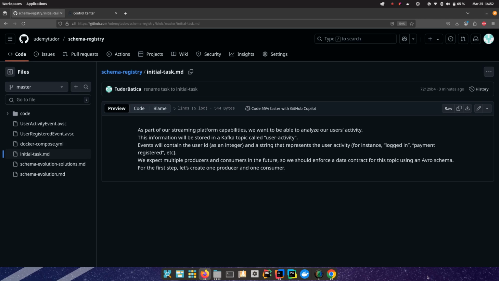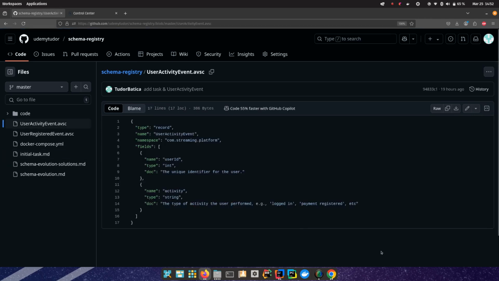Events will contain the user ID and a string that represents the user activity, for instance, logged in, payment registered, etc. We expect multiple producers and consumers in the future, so we should enforce a data contract for this topic using an Avro schema. For the first step, let's create one producer and one consumer. Now, the data model described here, we have it already in our repo represented by this user activity event.avsc file. It's got the user ID and an activity string, so we can start solving the task.